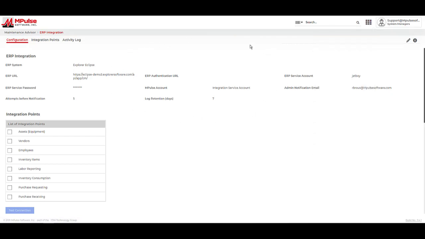These fields are where we enter the ERP system we want to integrate MPulse with, like Explorer, and all of the connection information for that system. Then we can select which integration points we need. These top 4 options are static data, things like assets, employees, and inventory. The rest are updated as MPulse closes work orders or Explorer updates information.